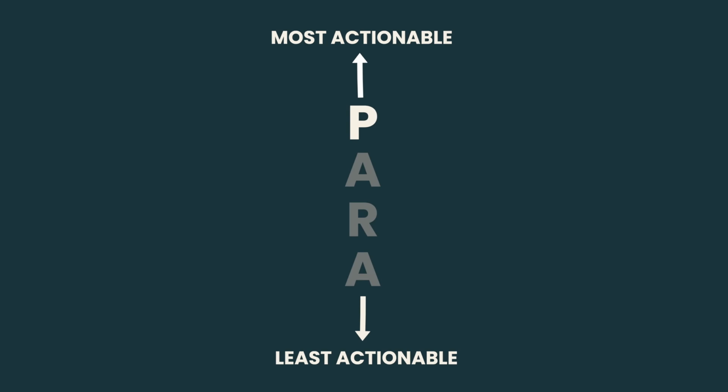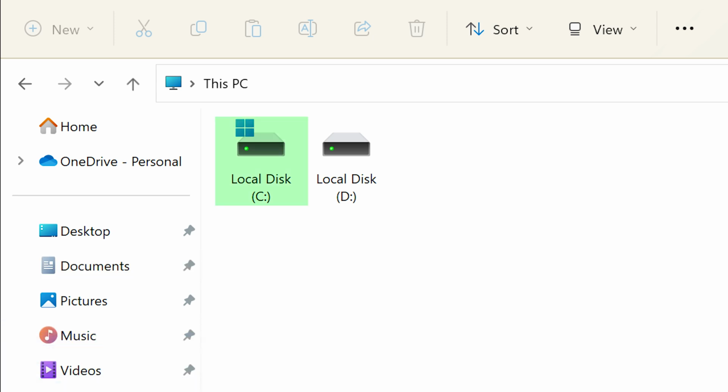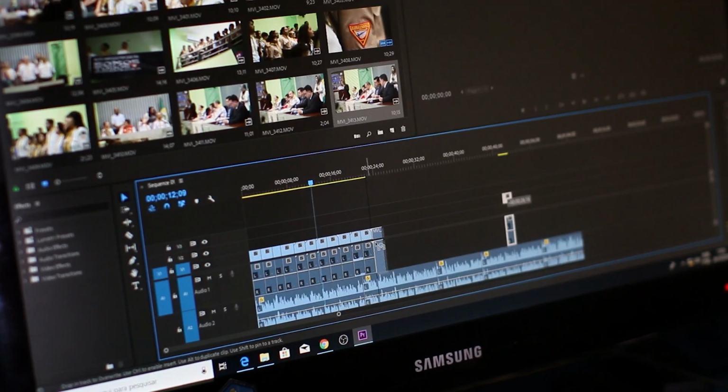Projects are immediate. Areas are for the long term. Resources are of potential use, and archives are inactive or completed. You should avoid storing these folders in the documents folder because apps and software clutter it with folders, and you should put them somewhere on an SSD, so working with the files inside of them is faster. For example, like when video editing, the process is way faster.